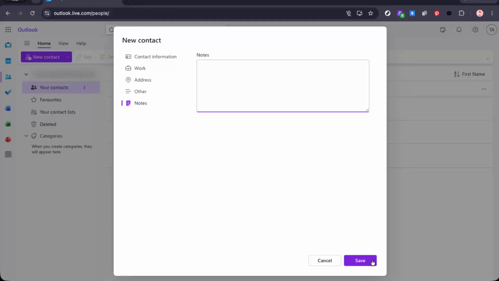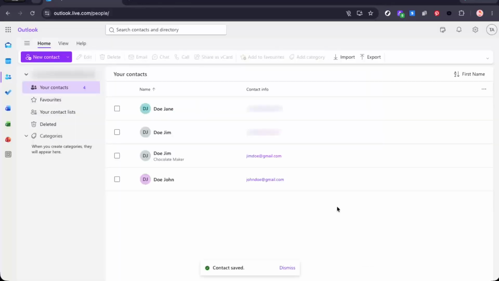Once you've finished entering everything you want to save, go to the bottom right corner and click Save. Your new contact will now be added to Outlook and stored in your contact list for future use. That's all it takes to create a new contact in Microsoft Outlook. If you keep your contact details updated and complete, it becomes much easier to manage communication and stay organized.